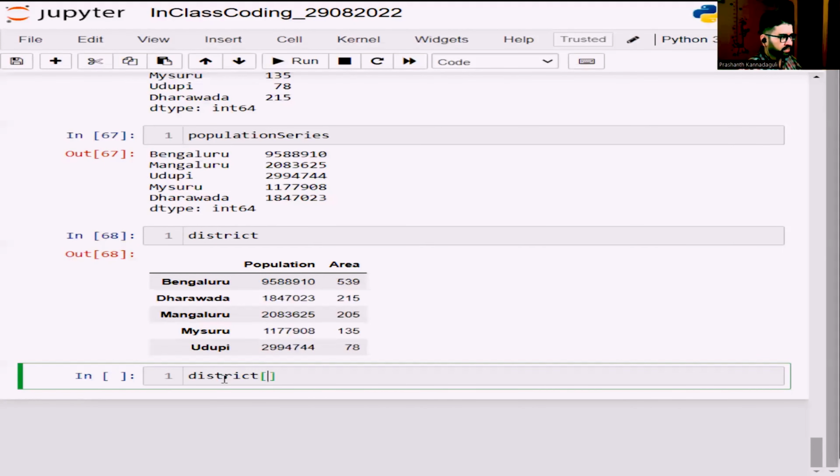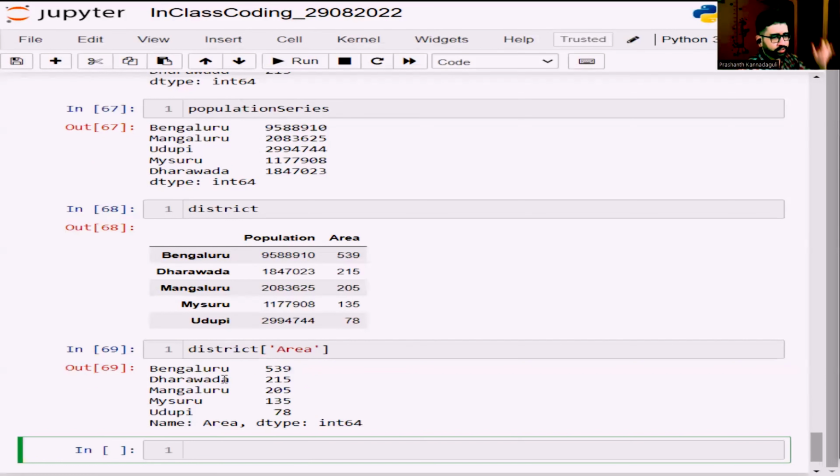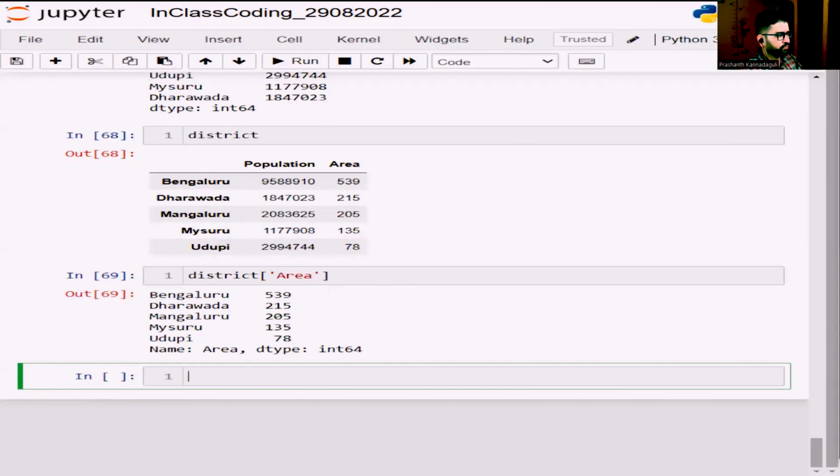District of, I'll say I want to visualize, this is the column name. You enter, only that column gets printed. Similarly, if you write district, square bracket, single quote or double quote, you write population, that first column of my data frame will be printed out. Okay, so that's fine. That's what we already know.